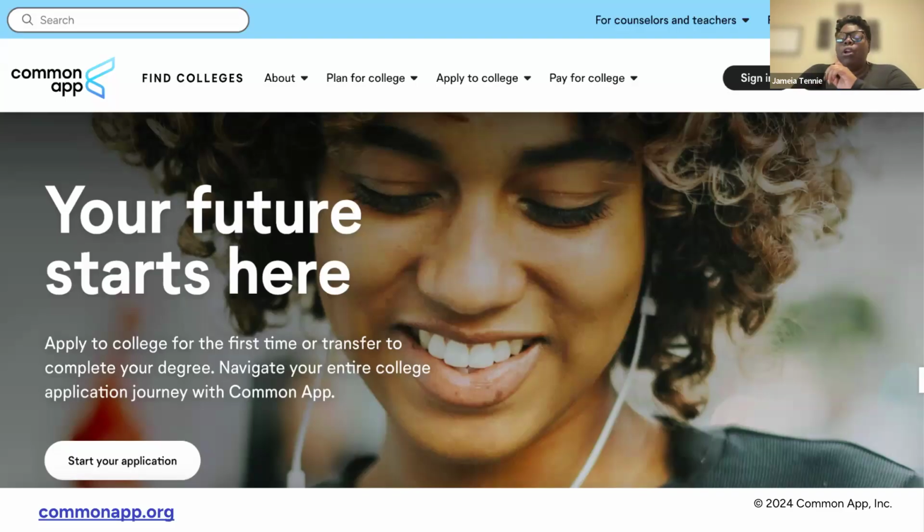On the left-hand side, I want to also note one thing. You'll see Find Colleges. Find Colleges is our tool. You'll also find this college search inside your account too. So either way, you can access this. You can log into your account and access it through college search. Or if you just want to do an initial search without logging into your account, you can use the Find Colleges tab you'll see there at the top.